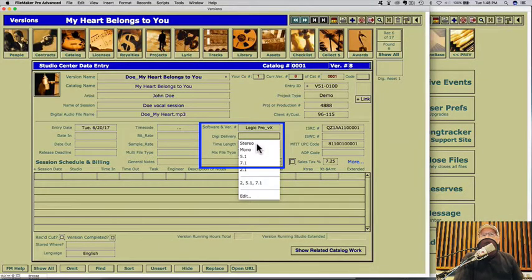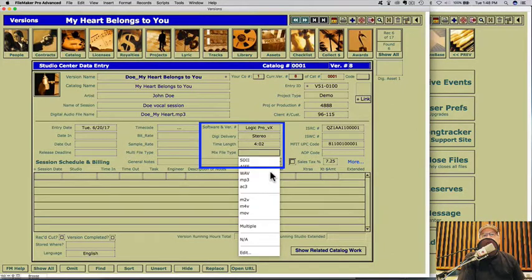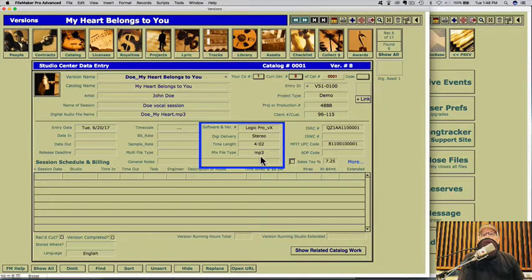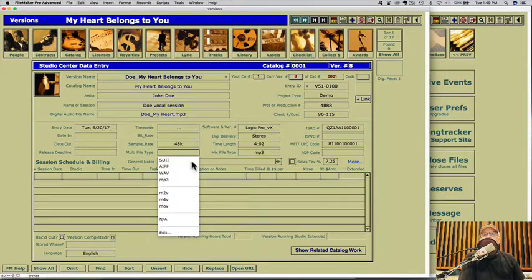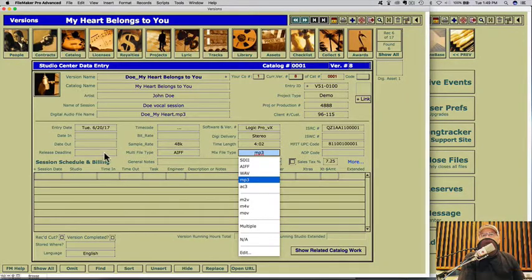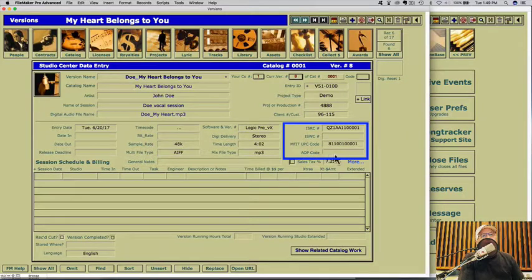Now, digital delivery is how you're going to deliver the product, like a stereo MP3 file. The time of this full version, let's say it's 4 minutes and 2 seconds. Mix file type, let's say it's MP3. Sample rate you can keep track of. Your master files. It lets you track quite a bit of information. Now these codes over here are important. And I'll go into that a little bit.